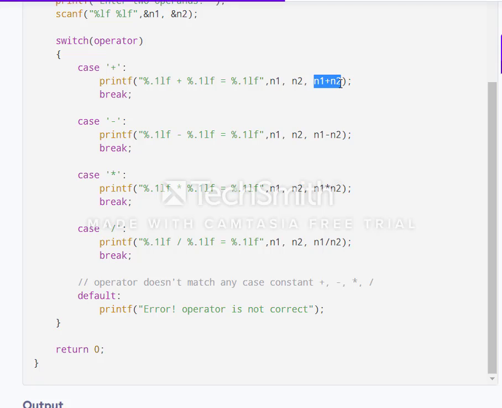Okay, and I am doing n1 plus n2. Here I am printing n1 plus n2, and I am taking break, which means after printing this case I am exiting from the switch case, the whole switch. Okay, so after that it returns the output. Next, if the operator is not equal to plus, you can check the next case. If it is equal to the second case, it can print. If the operator is multiplication, it can print this value.